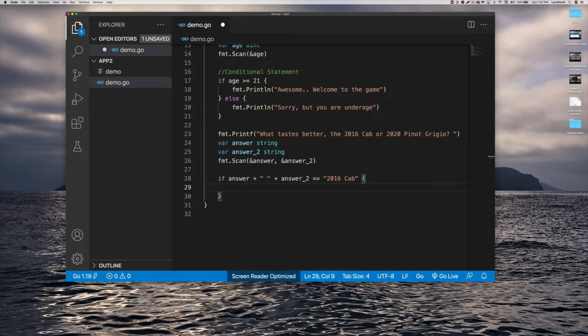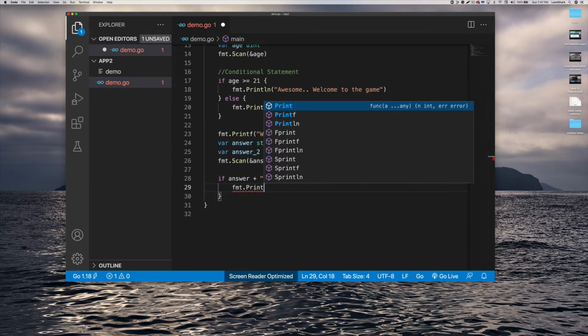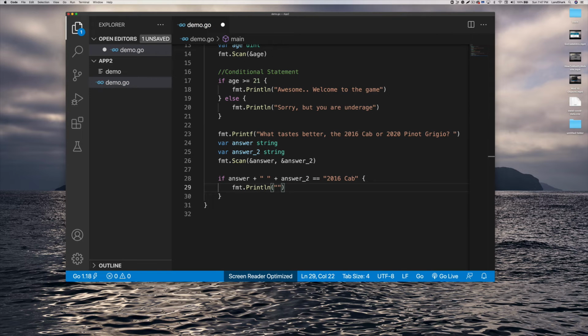And then here we'll say print line, sorry. Correct answer, 2 points. All right. And then we could come down here and say else. Mind you, I'm just making this up as we go. Answer plus, and then we could say, we're just concatenating all this information together.